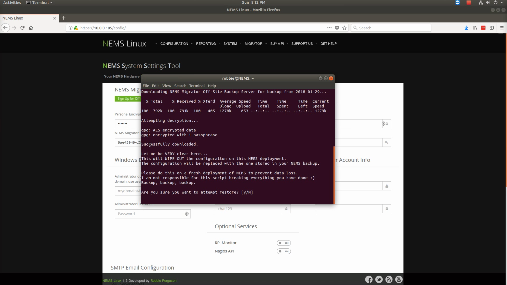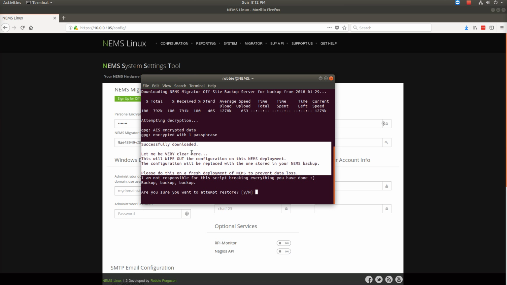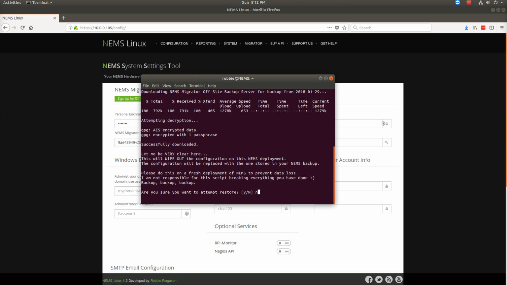So now that that has happened, it has successfully downloaded, and now it looks exactly like a normal NEMS restore. That's a NEMS Migrator feature to restore your backup. Normally that was done strictly with a local copy of your backup.nems file, but in this case it's doing it from a remote backup. So how cool is that? If I say yes, it's going to restore from that file. If I say no, of course, it's just going to abort.